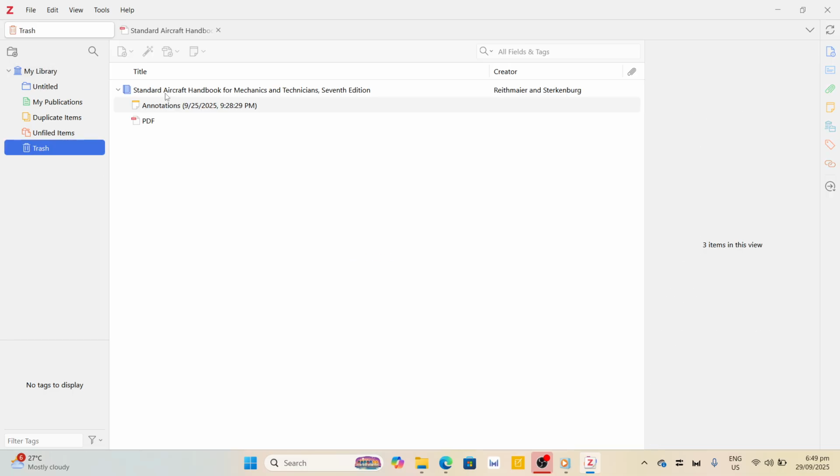The Trash folder in Zotero works much like a recycling bin or trash can on your computer. It temporarily holds items you've deleted, allowing you to recover them before they are permanently removed. Opening it will show you a list of all the files and references you've deleted. Take a moment to browse through this list and locate the item or items you want to recover.